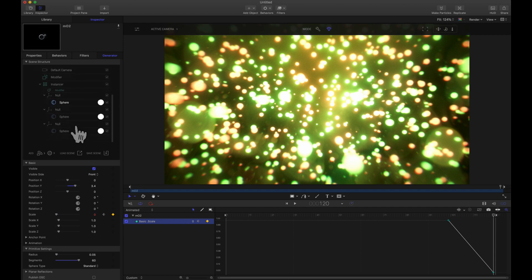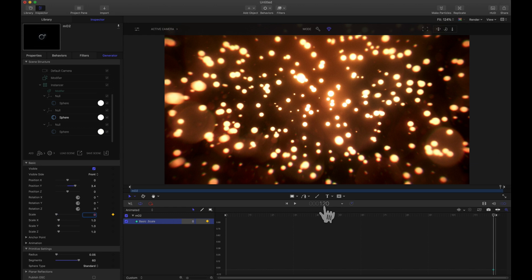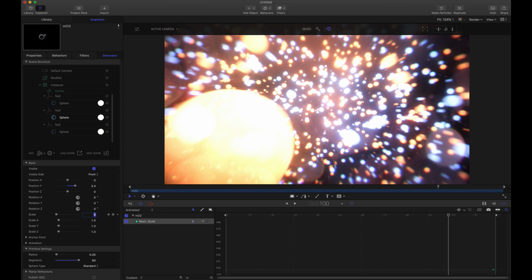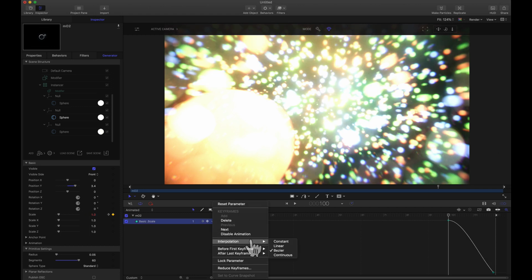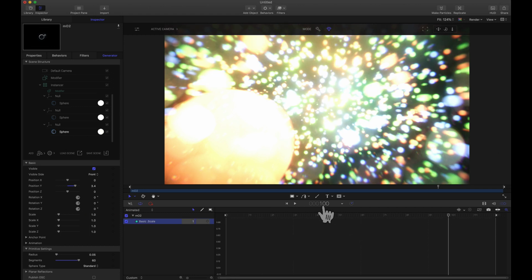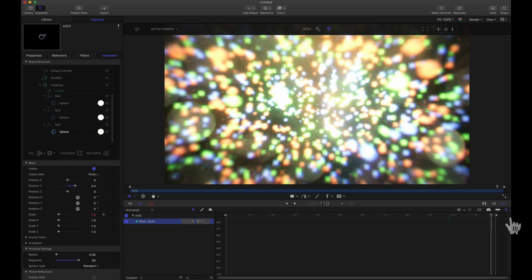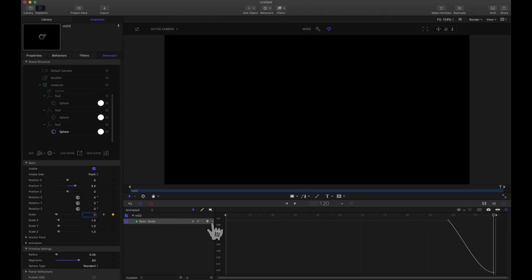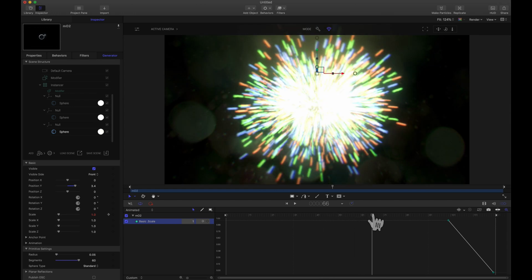Now we want to do this for the other 2 spheres as well that sit inside of those nulls. So I'm at frame 120. I want to set the scale here at 0 at the end of my project. And then I'm just going to go back 20 frames to frame 100. And here's when the scale was 1. Set my interpolation to linear. One more time. So now I'm at frame 100, keyframing the scale of this last sphere, and then at frame 120, I want its scale to be 0. Interpolation, linear.